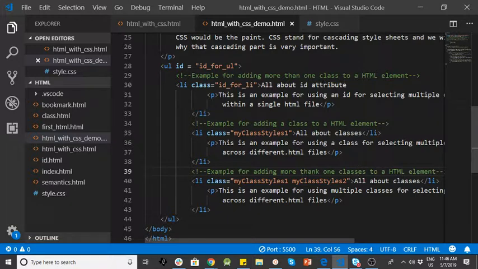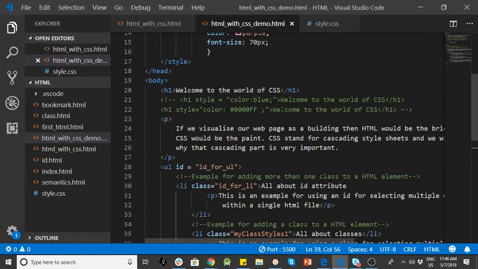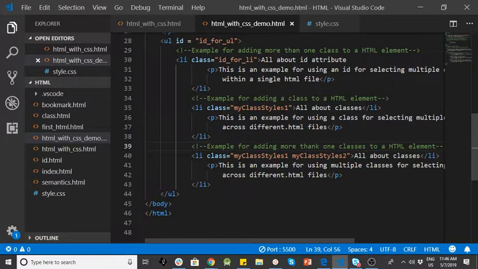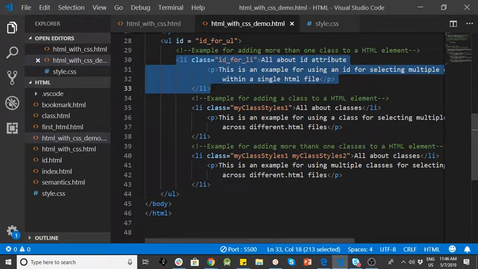Yeah, because an ID needs to be unique for an HTML page. Yes. You can have multiple IDs if you call them different names. Yes, the name is unique, but you can have multiple IDs with different names.